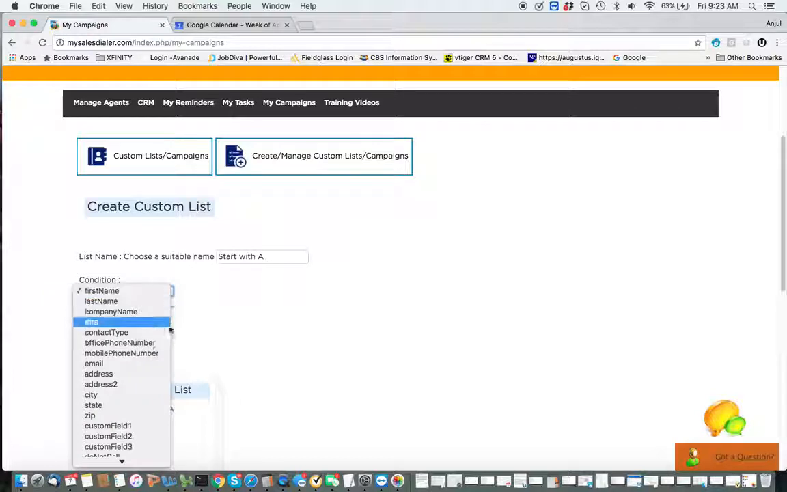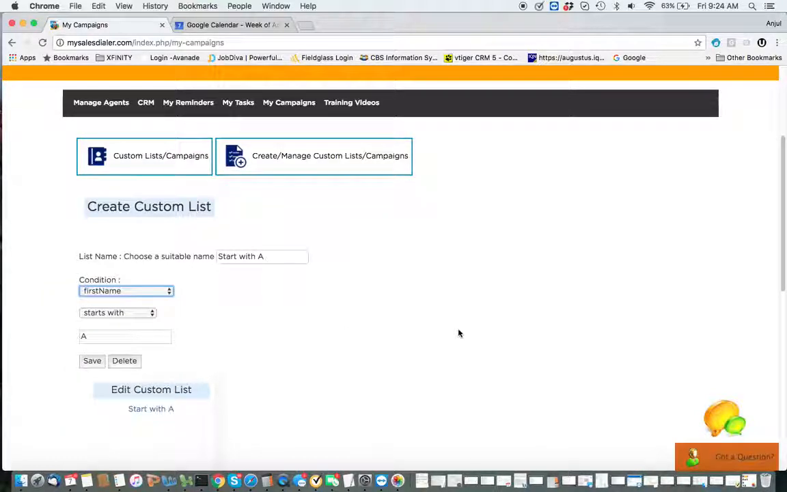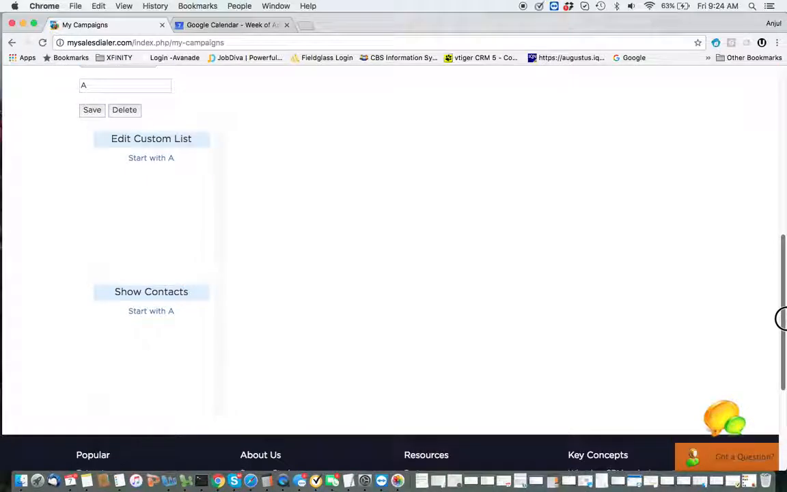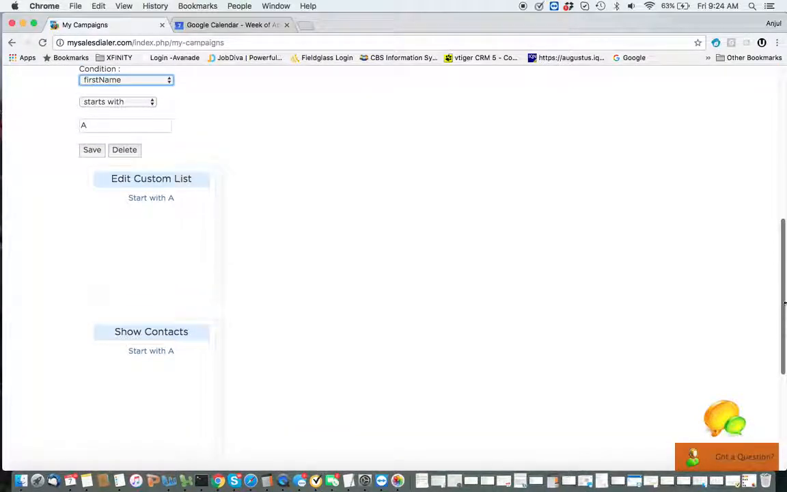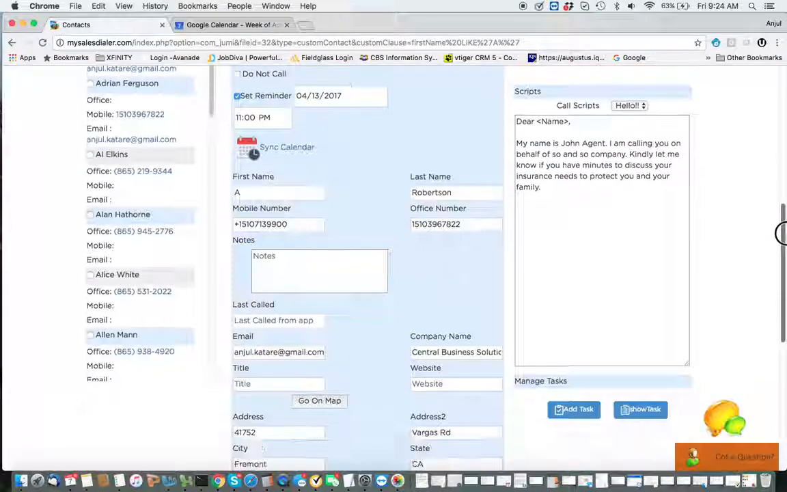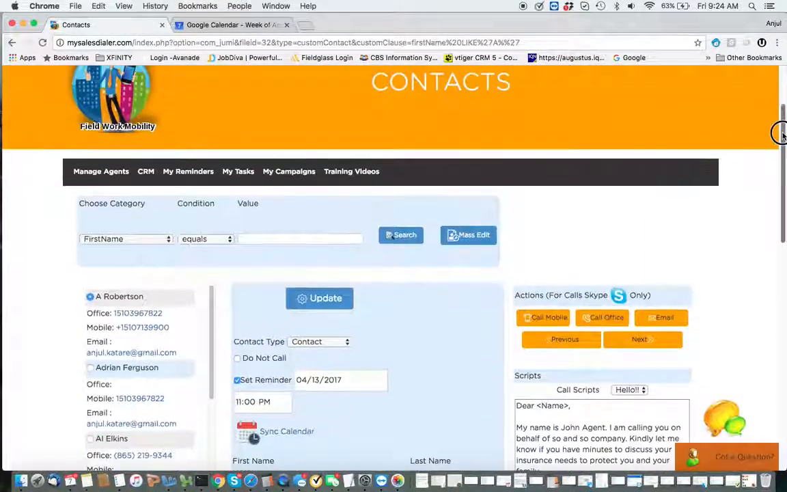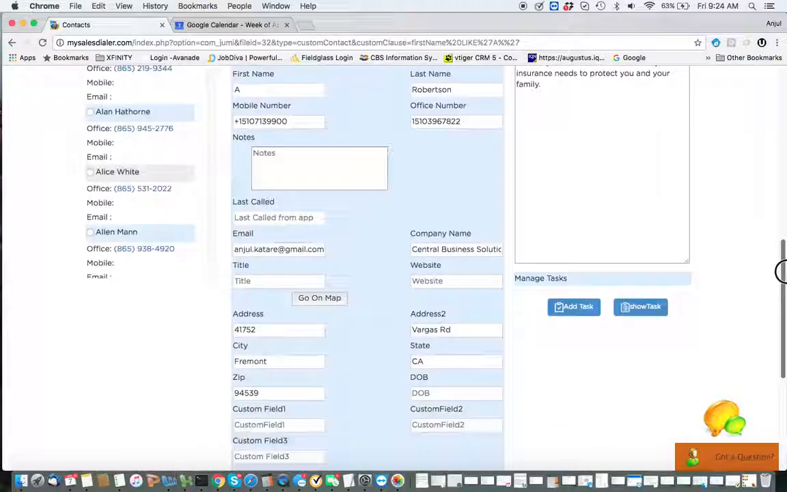You can have any criteria you can define and create, like all the people in a particular city, all the people in a particular zip code, and so on. Whatever the case may be, you can create a separate campaign. It's really nothing but a different view, and when you show the contacts here, it only shows people starting with A, and you can run your campaign. That's a nutshell of what we have built.